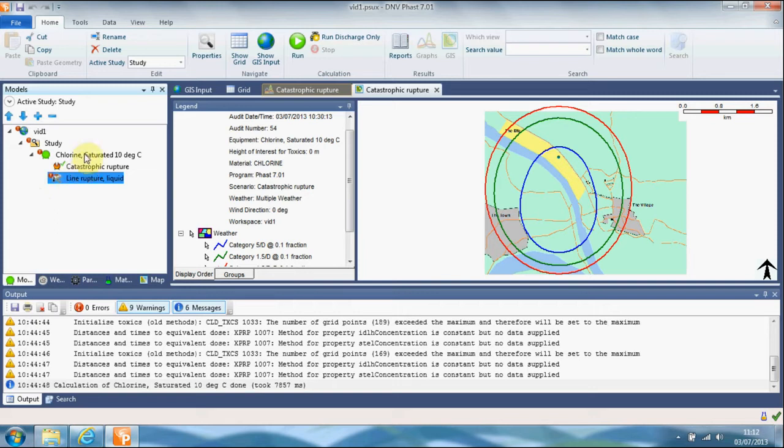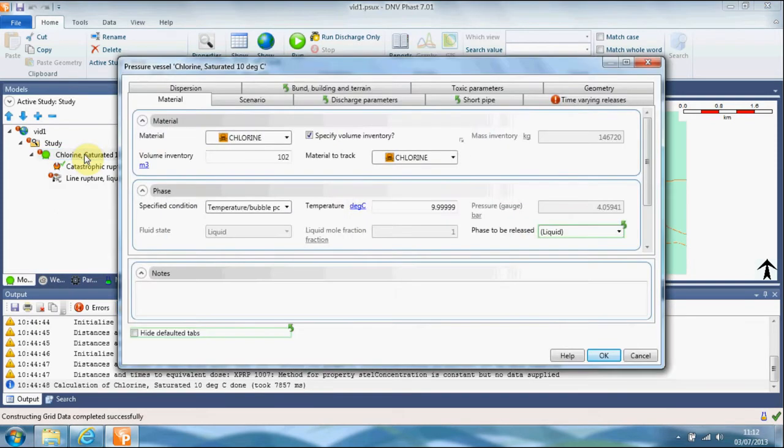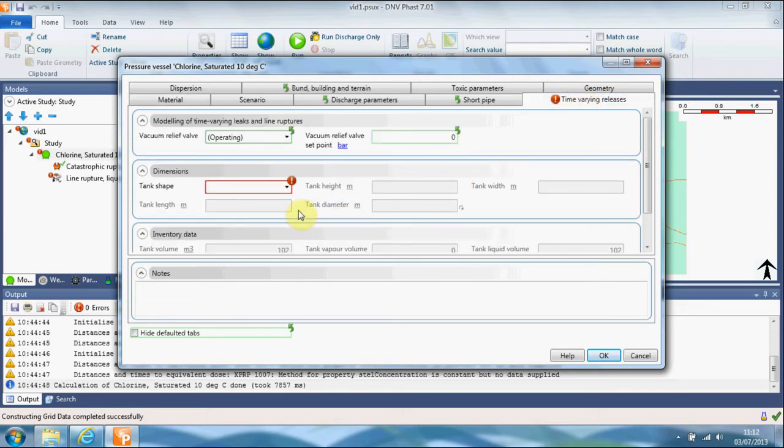So we should therefore open the input dialog for the pressure vessel again. You'll find that the time-varying release tab section is shown as incomplete. So move to this section and set the tank type to spherical and the tank diameter to 6.74 meters. The program will use the process and inventory data from the materials tab to calculate the vapor and liquid content of the vessel and display the results in the inventory data section at the bottom of the tab section.